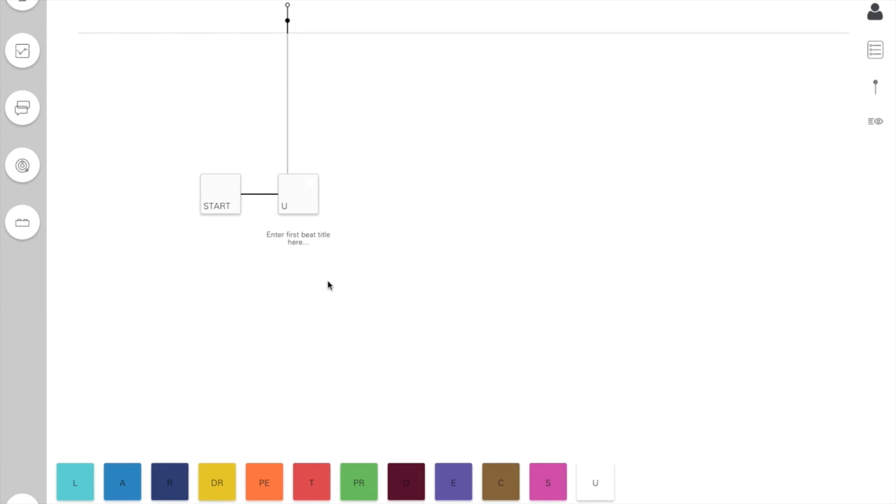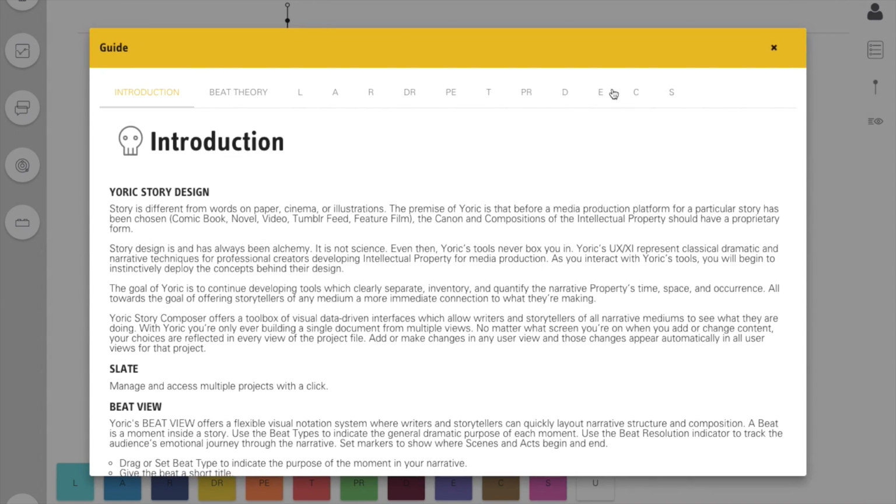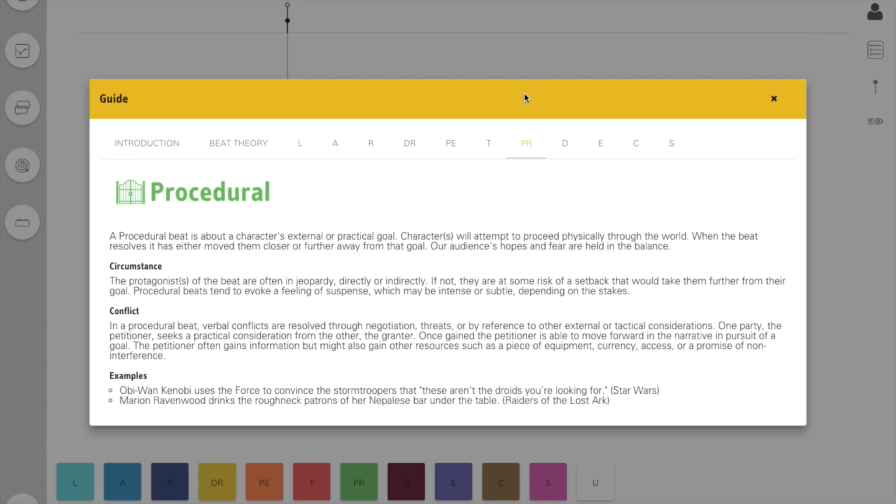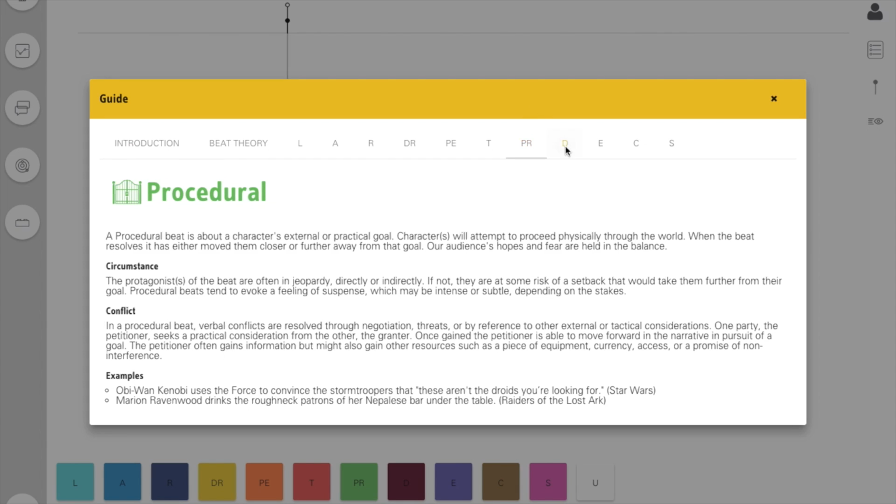Now at the bottom of your screen is your beat palette. Each one of these individual beat types represents a general dramatic construct. Lift, anticipation, and relief are connected directly to hope. Drops, perils, and tragedy beats are connected directly to the audience's fears. A procedural beat is about a character's external or practical goal. Characters will attempt to proceed physically through the world, and when the beat resolves, it either moves the character closer or further away from that goal.